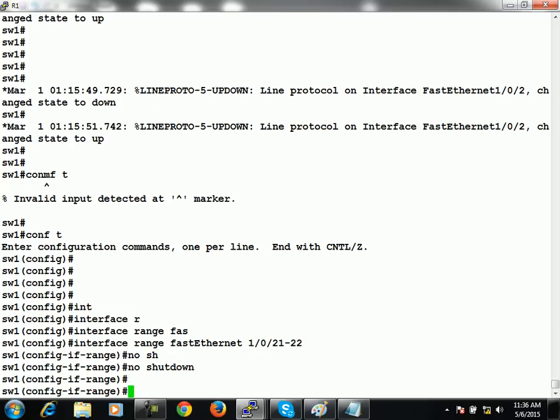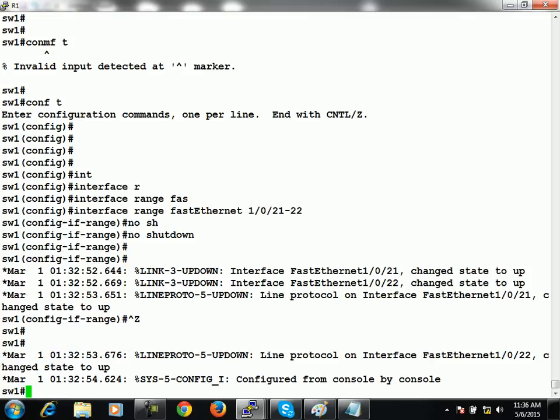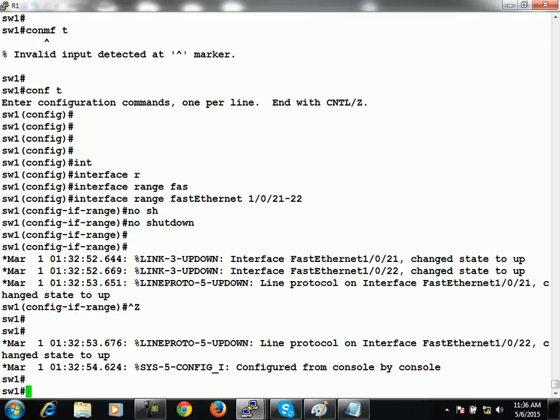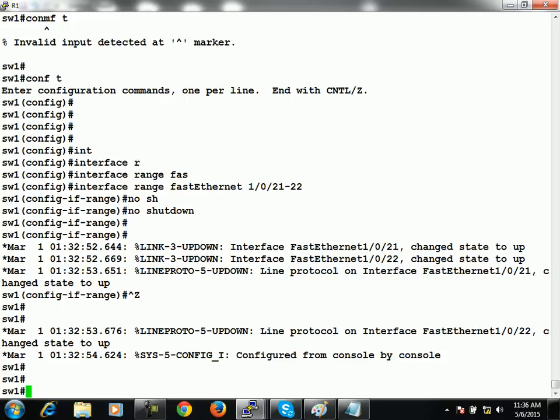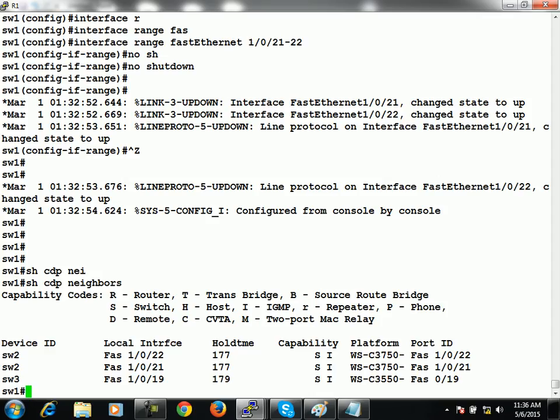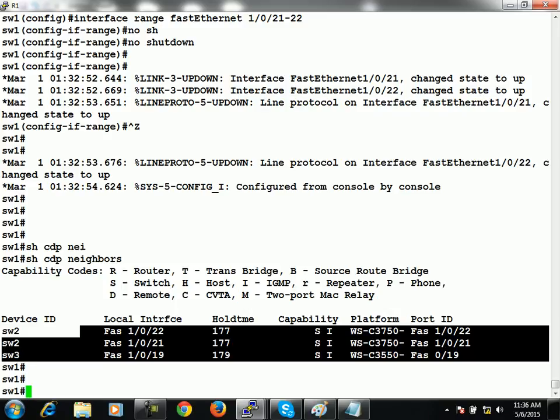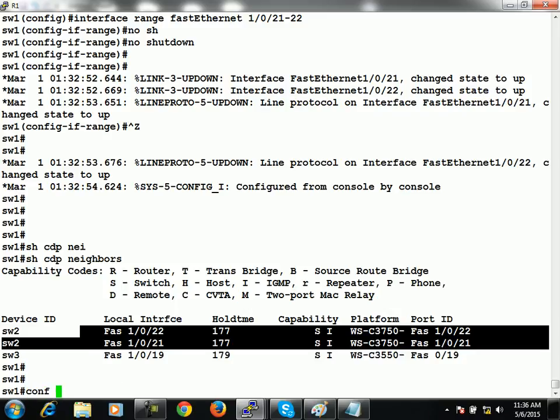Once I say no shutdown here on switch 1, you will see that these links will come up, and now switch 1 will also be connected with switch 2. And I have to configure EtherChannel between switch 1 and switch 2 now. Show CDP neighbor, as you can see, switch 1 is connected with switch 2 using 21 and 22. So let me configure EtherChannel now.